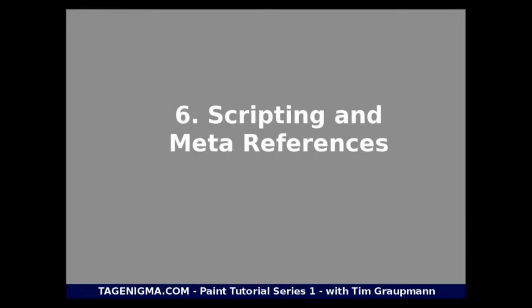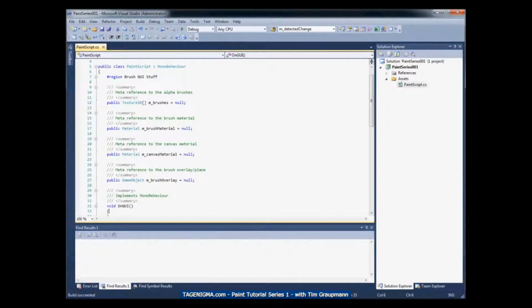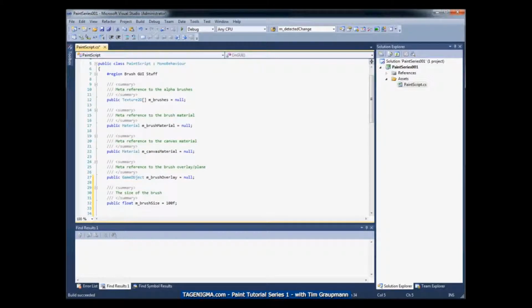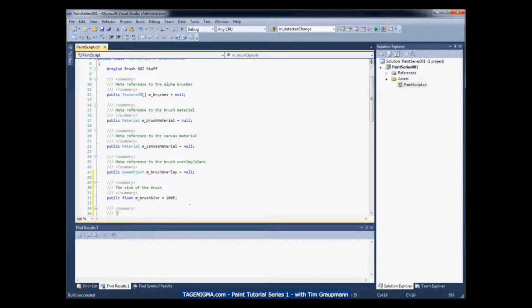Part 6, Scripting and Meta References. Alright, so let's just add all the meta references and properties that we're going to need. So we're going to need brush size. Brush size will allow us to scale the brush we're painting with. We'll set the default size to the same size as the brush plane or overlay.